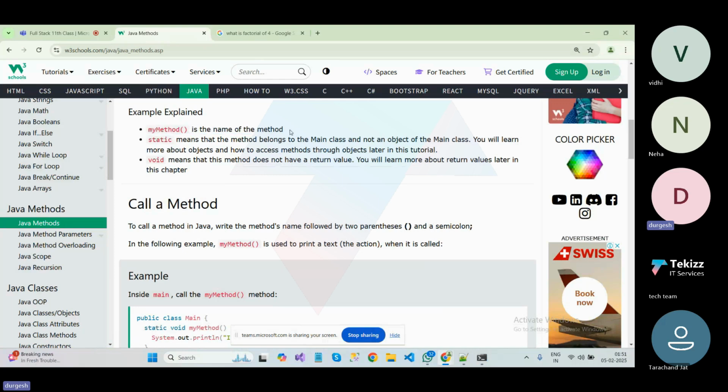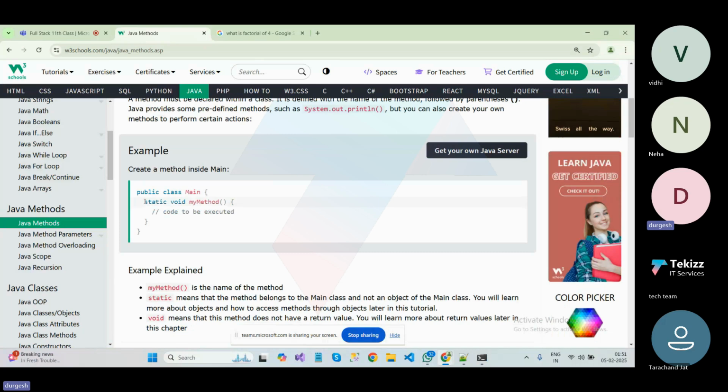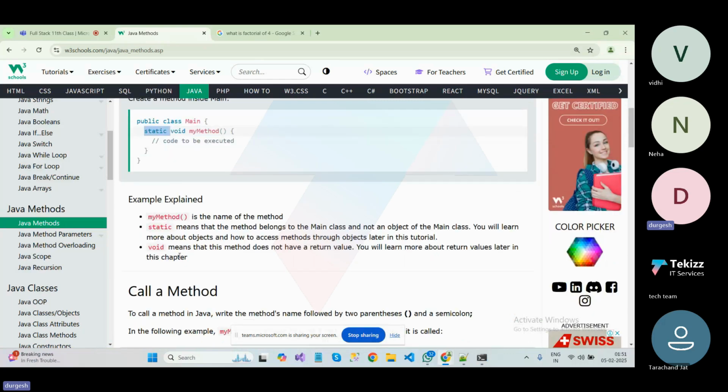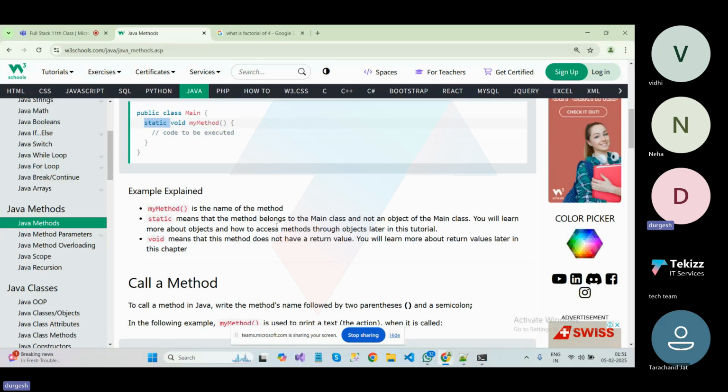Okay, so in this example, this is the name of the method. And static means that the method belongs to the main class and not an object of the main class. You will learn more about this. And void means that this method does not have a return value. You will learn more about it.